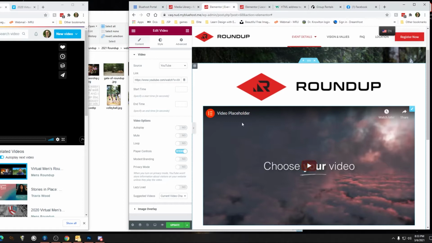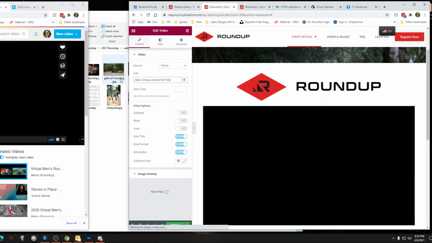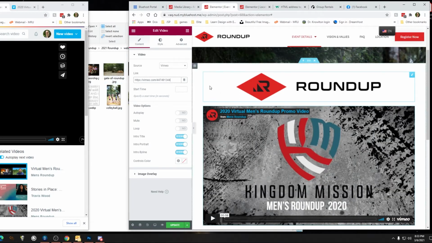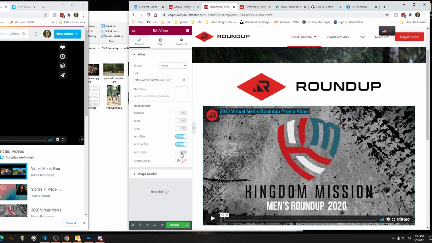But once you've got the video placeholder in here, you can just click on this blue button to make sure that it's selected. And it's going to give you the details on the left-hand side. So the source in this case is Vimeo. I'm going to go ahead and paste in the link. And it should preview the image right away. So at that point, you can set things like a start time if you have a certain start time you want, or autoplay, mute, loop, and all that stuff. So I'm going to just leave everything the way it is, except I'm going to turn off this intro byline because I don't really need to have that showing up.